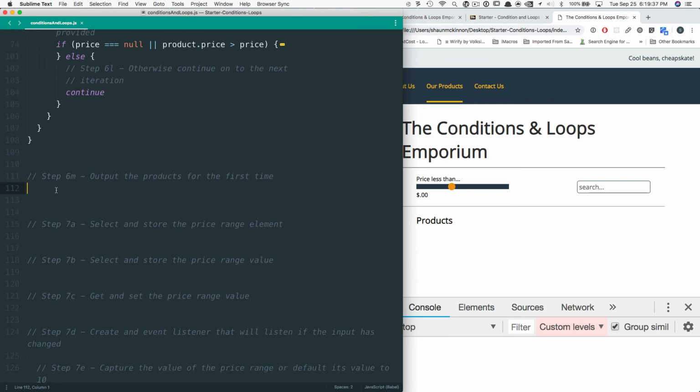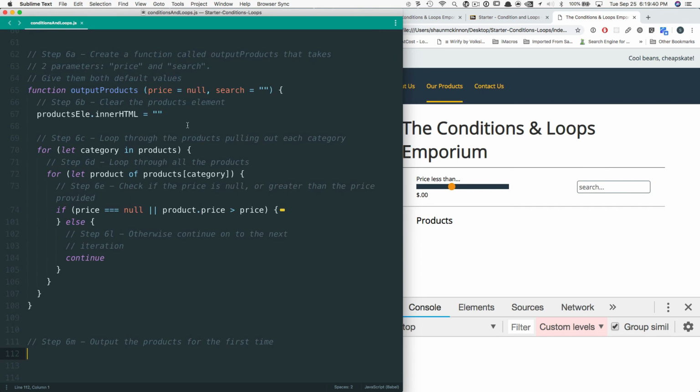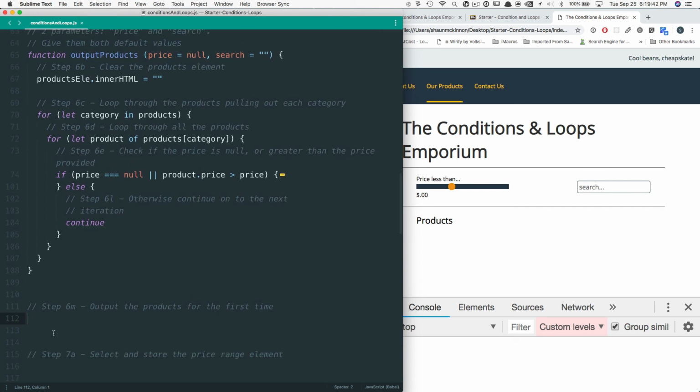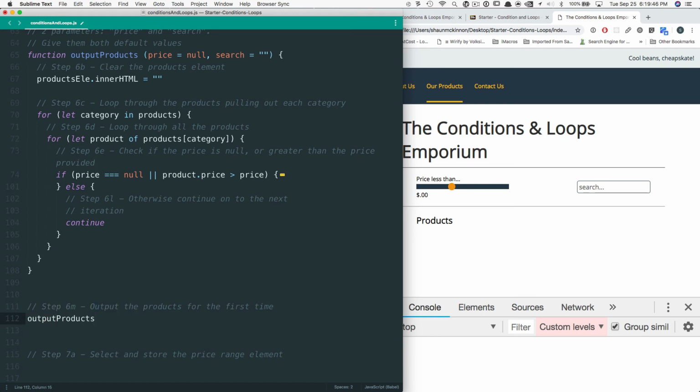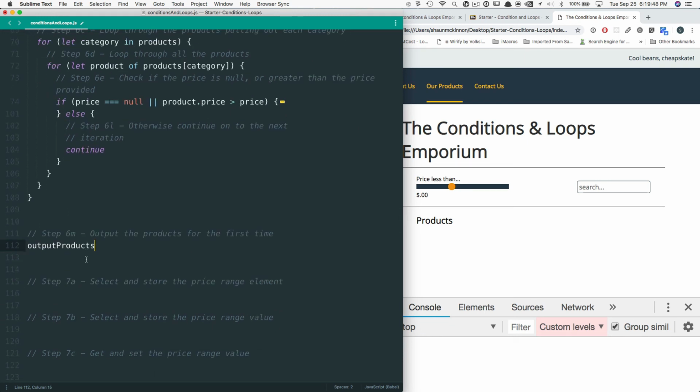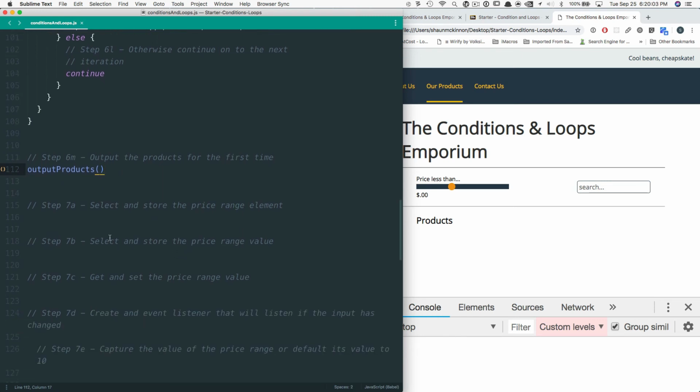Okay, so step 6M. Now we built a function, but the function doesn't do us any good if it just sits there. We need to call it. Calling a function is not difficult. We just call the name of the function. If I call it like that, it's not going to work. It's just the function definition. In order to execute the function, we got to add some parentheses. The parentheses is what tells it to actually call it. So that's easy enough.